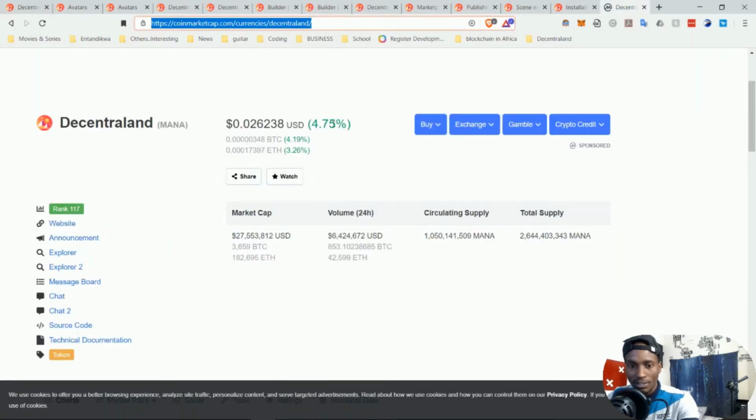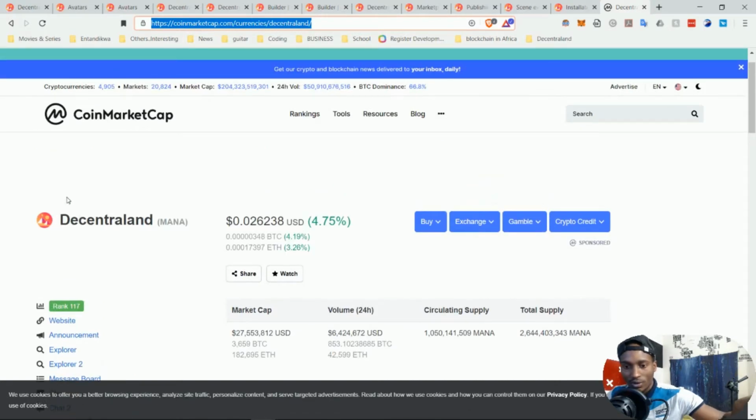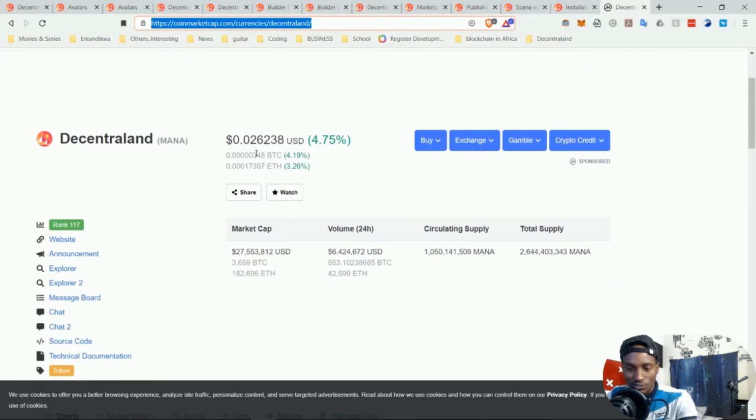If you go to CoinMarketCap, I've talked about this website that lists different digital currencies. So you go to Decentraland, and you see this is its current market price, 0.026 dollars. And it can show you here in terms of BTC, this is the price. It's in green today, so that's good. It's good that I'm making this video and it's in green. Otherwise, even if it's in red, whatever. And then it can show you the price of Ethereum as well.